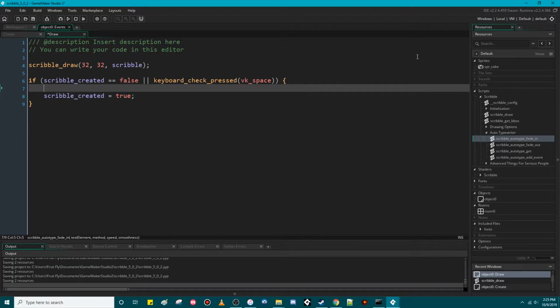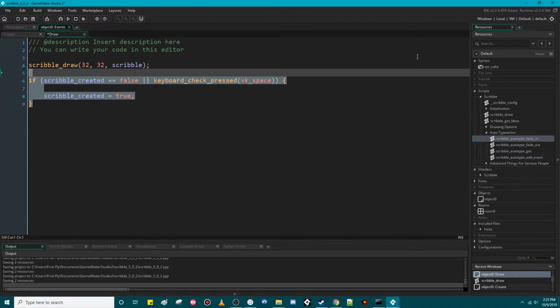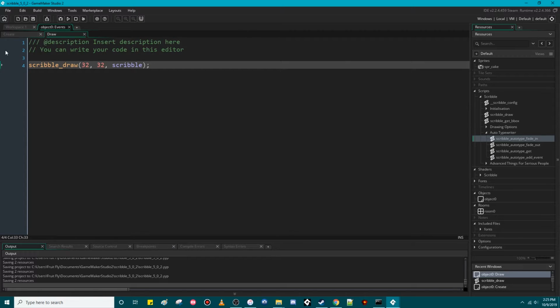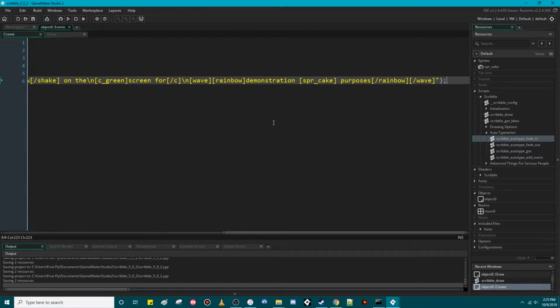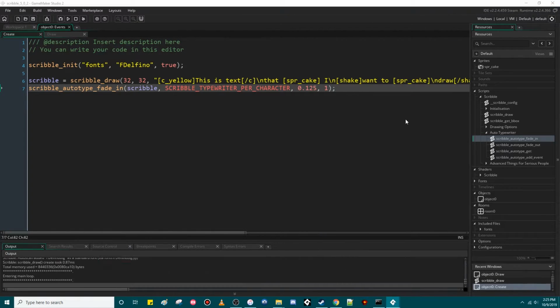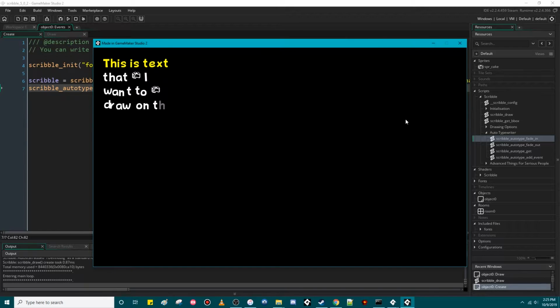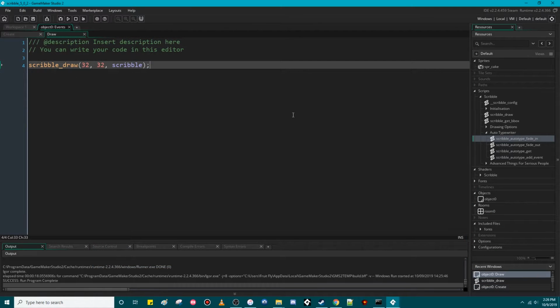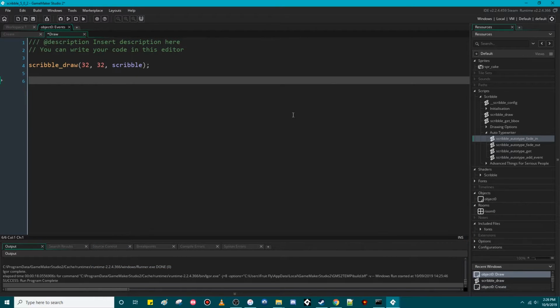And now, instead of kicking off the typewriter effect in the draw event, you can kick off the typewriter effect in the create event. And this will do what we did before. And by before, I mean by character, not by line. There we go, okay. There's the rainbow cake.